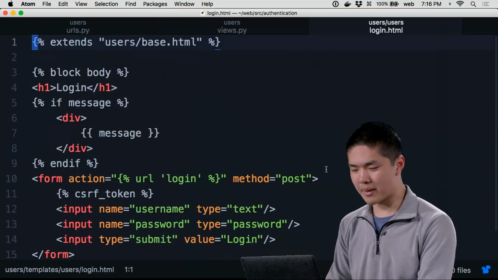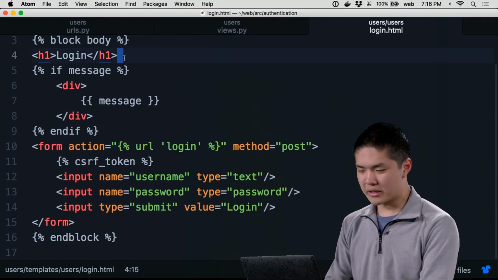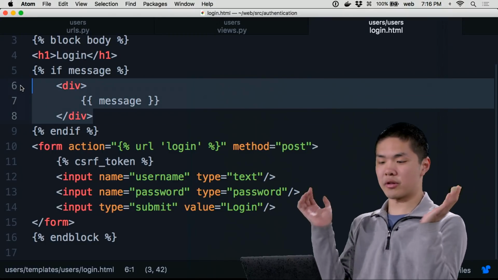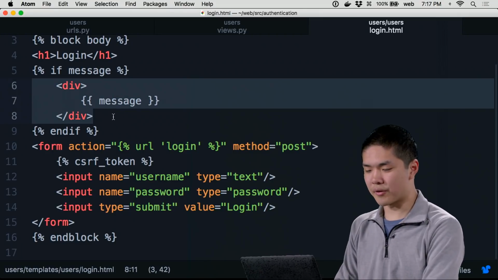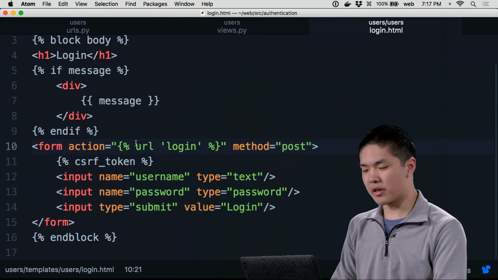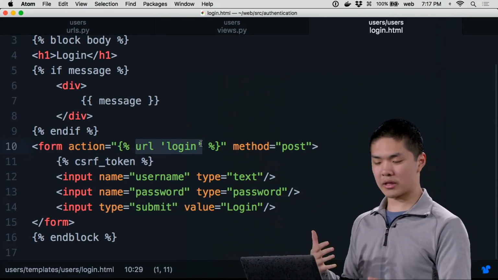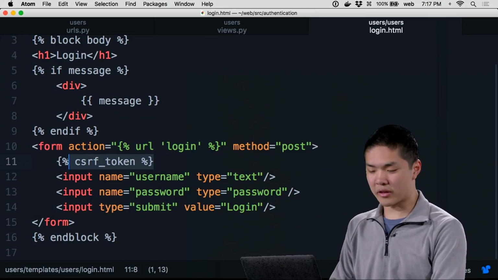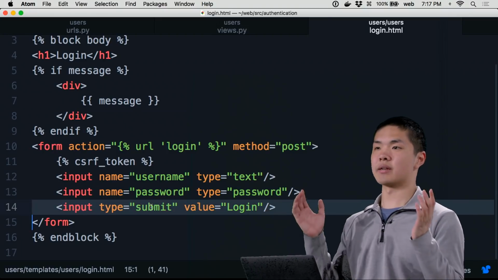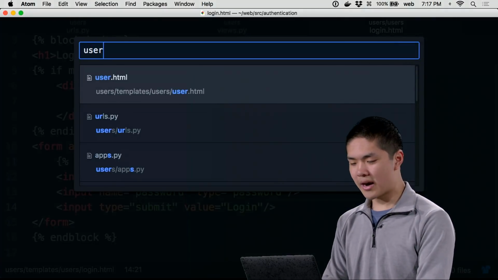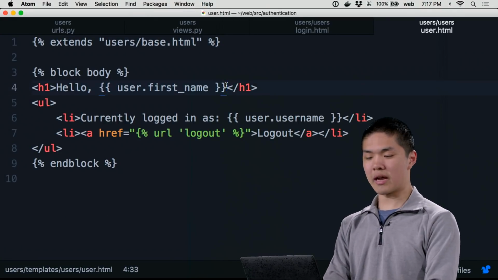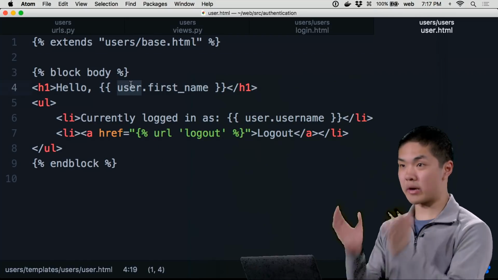I'll show you login.html, which is fairly straightforward. It displays a header that says login. If there was a message like invalid credentials, for instance, it displays that inside of a div up at the top. Then I have a form whose action is this login route. So when I click the form and submit the form, it will take me to the login route. I have this token for security, and an input field for a username, input field for a password, and a button to actually log in. Then on the user page, it's just going to say hello to user.firstname. Again, user is a model that's been created for me by Django.